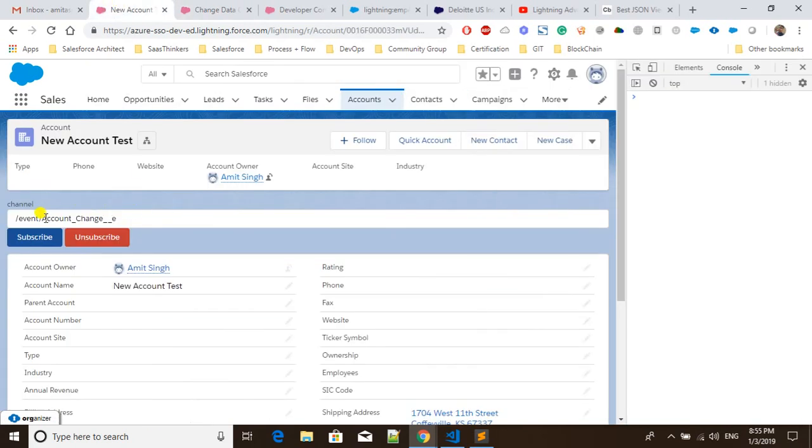Let me show you that. Let's say it's change data capture, so we just need to come here, and let's say that for a standard object we have enabled it for account, so it will be account change event.